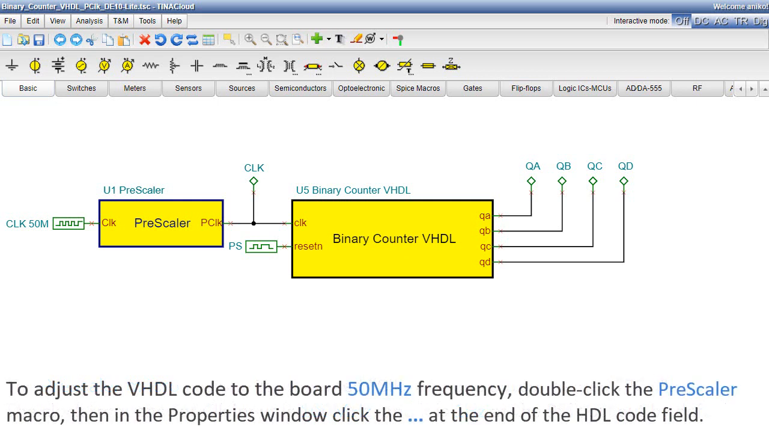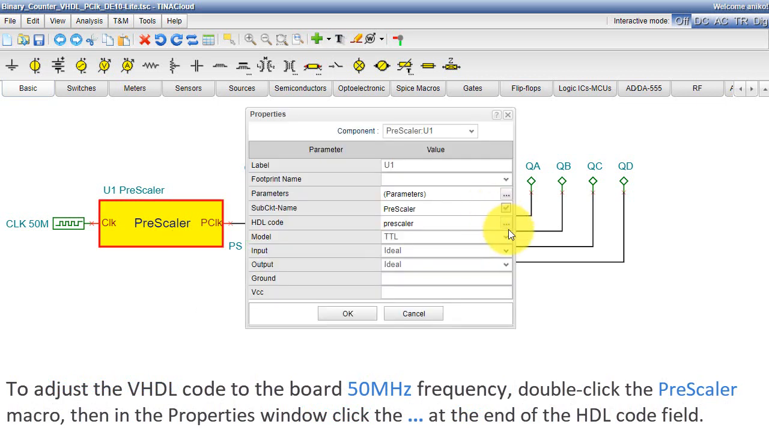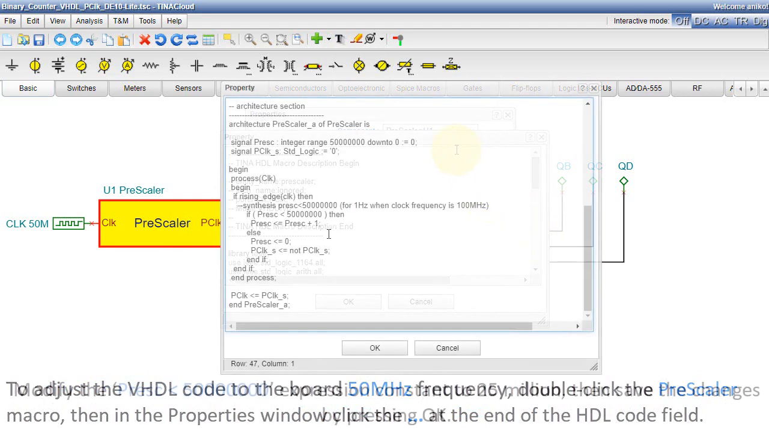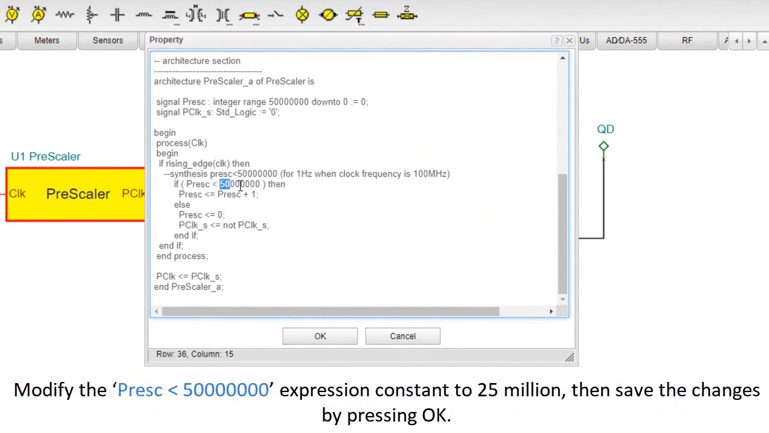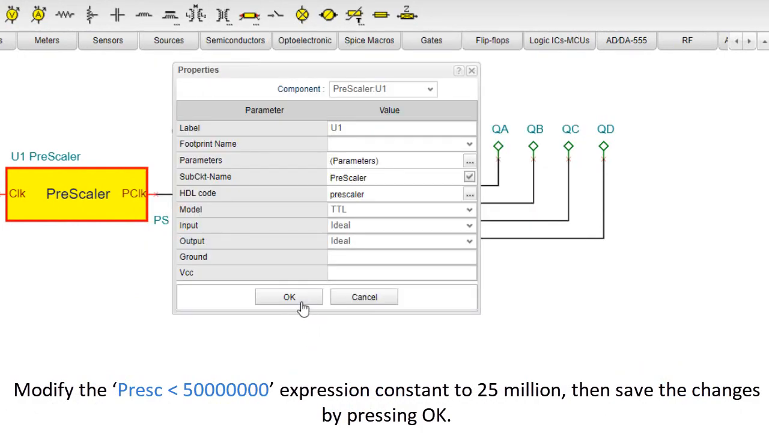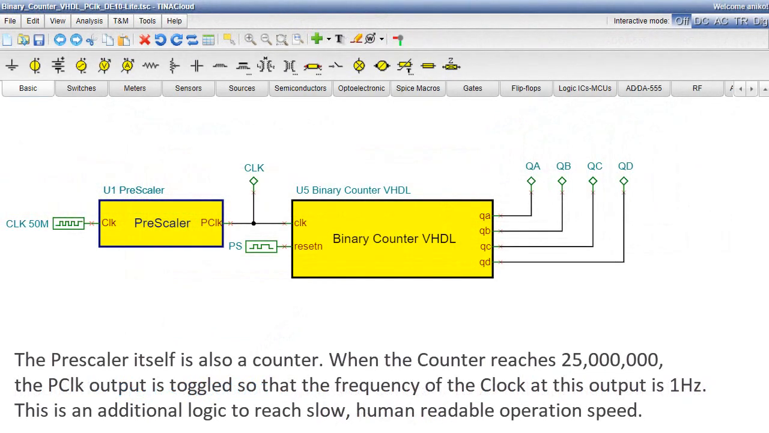To adjust the VHDL code to the board's 50 MHz frequency, double-click the Prescaler macro. Then, in the Properties window, click the three dots at the end of the HDL code field. Modify the presc less than 50 million expression constant to 25 million. Then save the changes by pressing OK. The prescaler itself is also a counter. When the counter reaches 25 million, the PCLK output is toggled, so that the frequency of the clock at this output is 1 Hz. This is an additional logic to reach slow, human-readable operation speed.